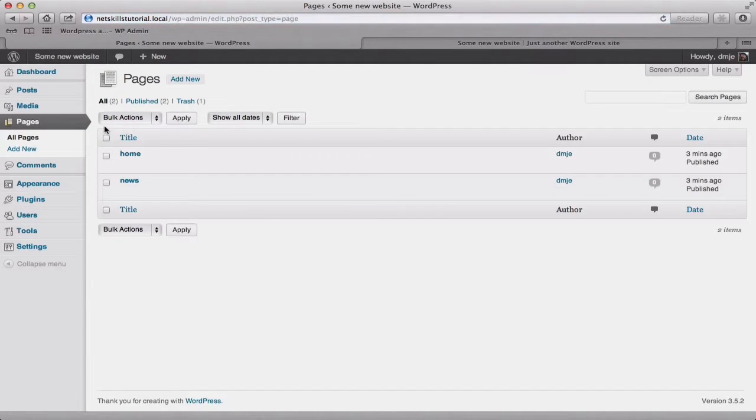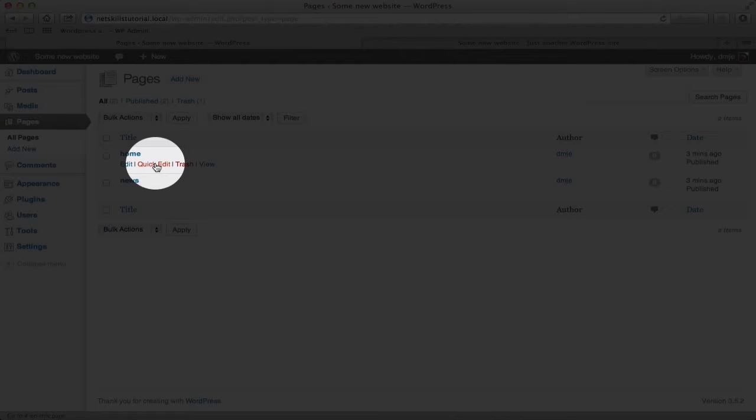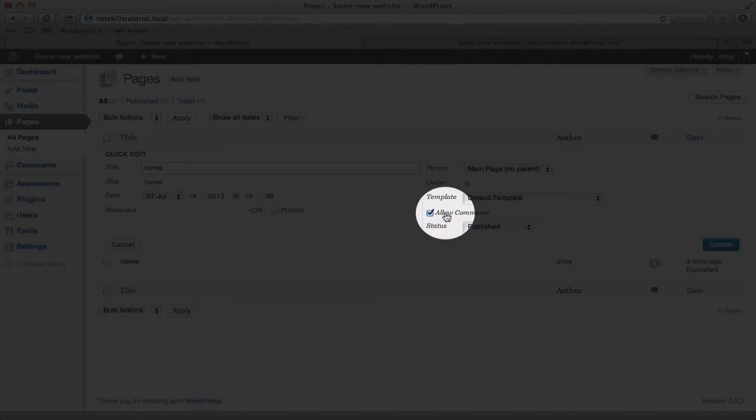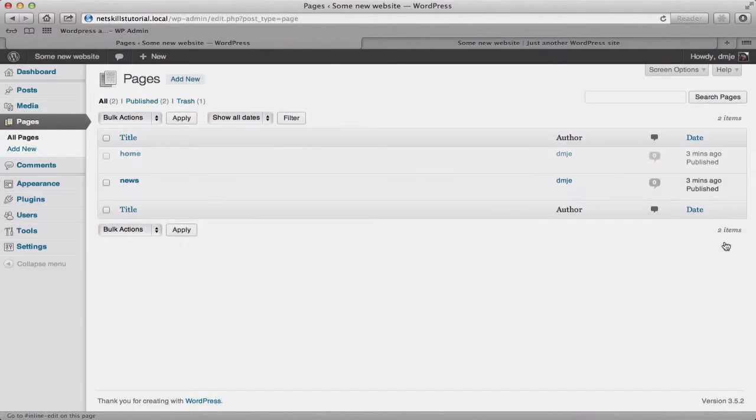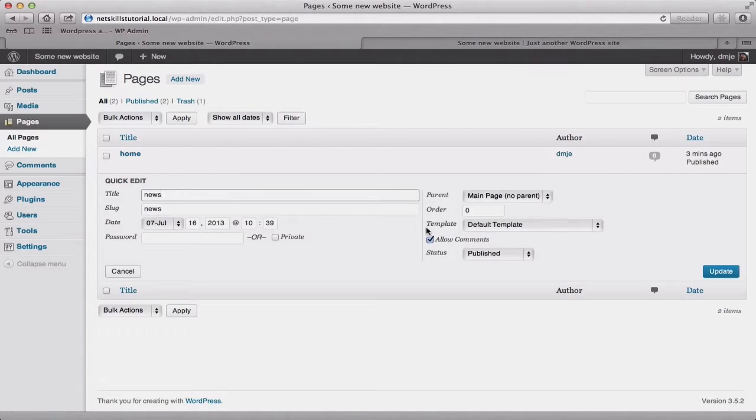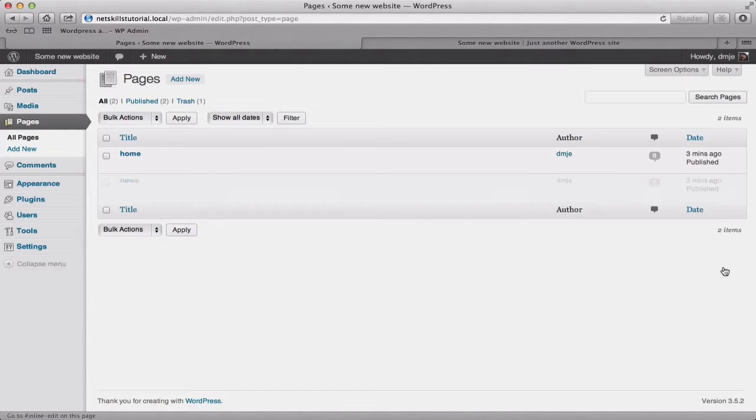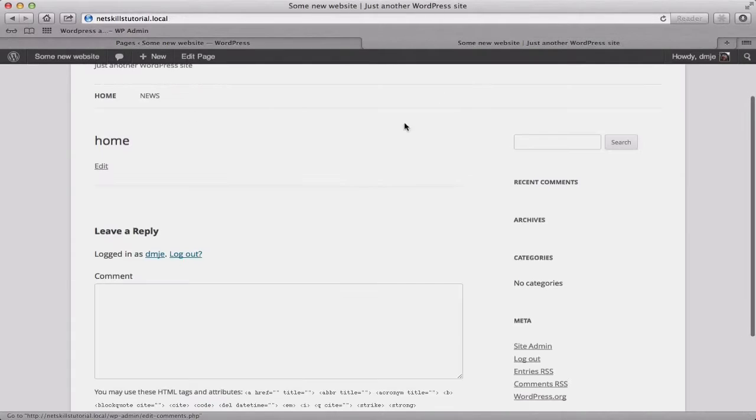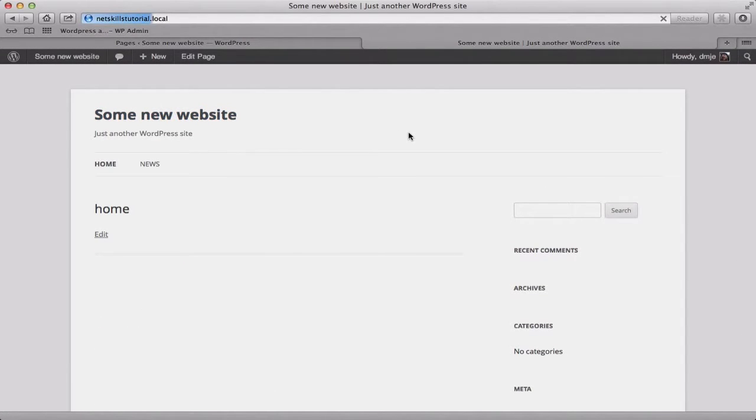Going into Pages, All Pages, and we use the Quick Edit option here, and we'll just uncheck Allow Comments on each of the pages that we created. We'll pop back over to the front end and refresh this, and you'll see that the comment box has disappeared.